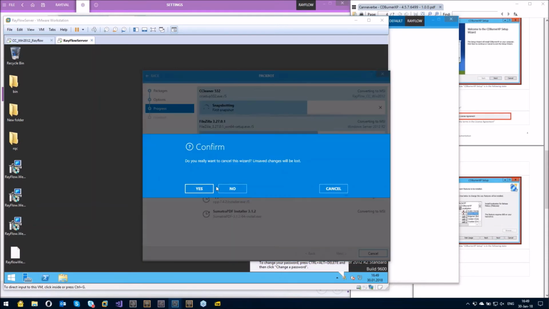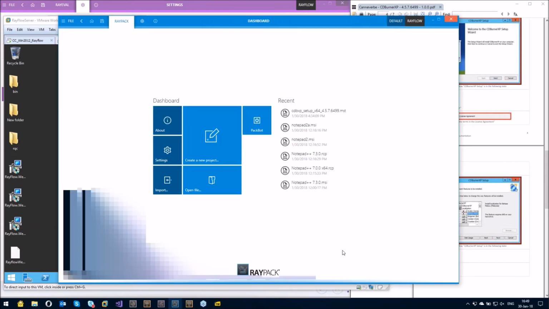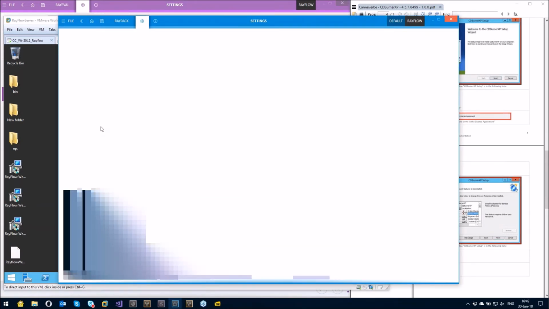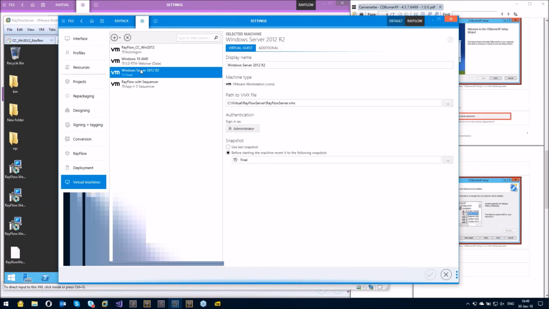I will cancel this. We don't have that much time to wait for all of them. So sorry, it's all canceled. And now go again to settings to again confirm that RayPack can share the same configuration as RayEval. So this is the place to define that. You may add some more machines over there.